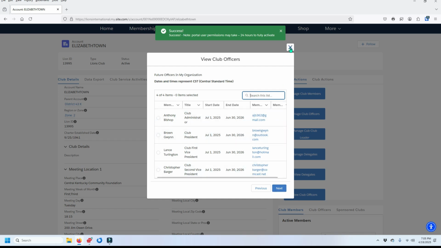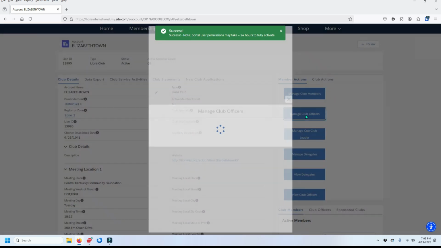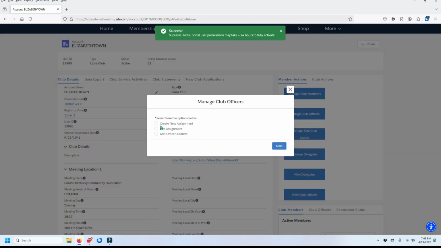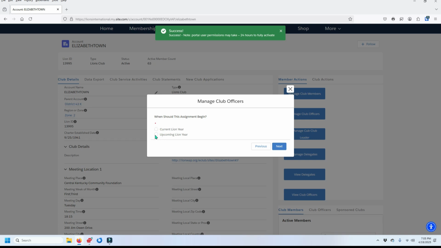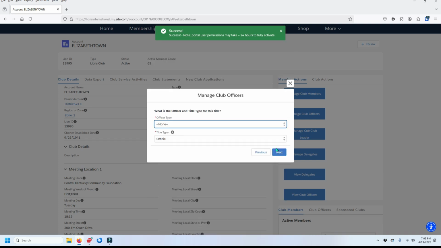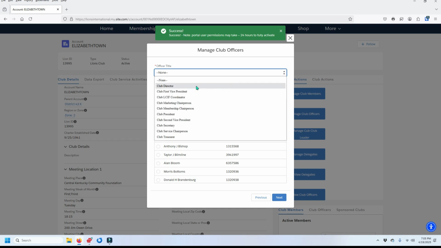Okay, so we're going to close out, and now we're going to go back to manage club officers. Click there, create a new assignment, go next, upcoming Lions year, next, officer type, officer. Official is what we're looking for, the official titles. And under the official titles, we'll click up here, and it's going to show all of our official titles.